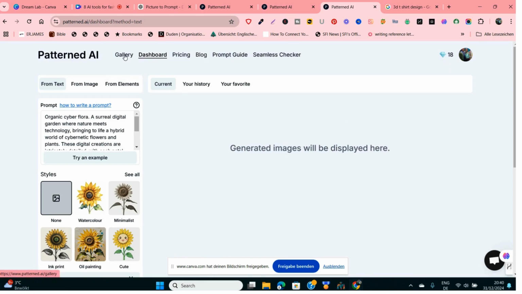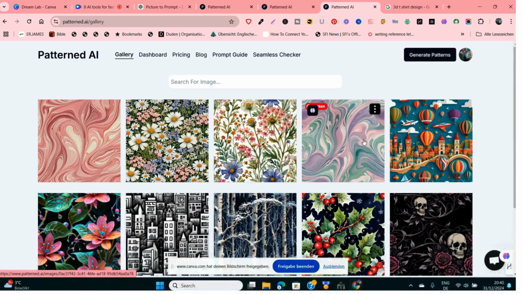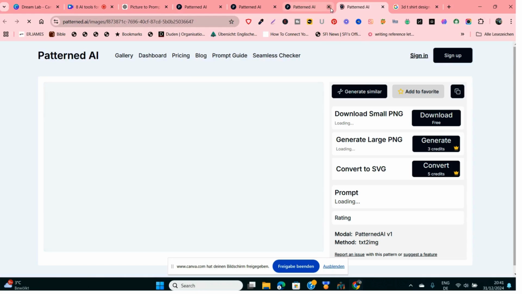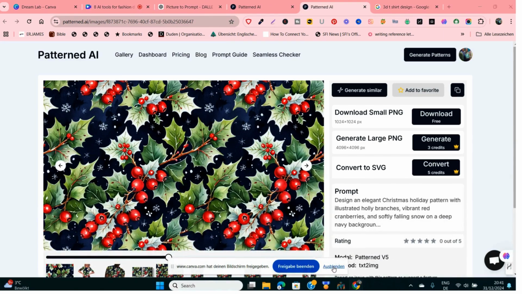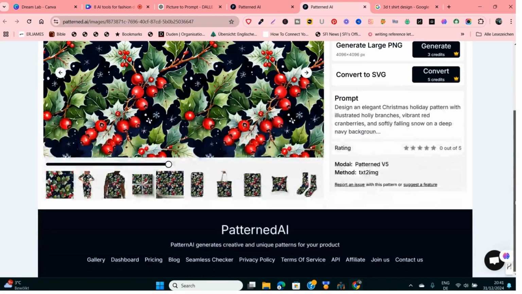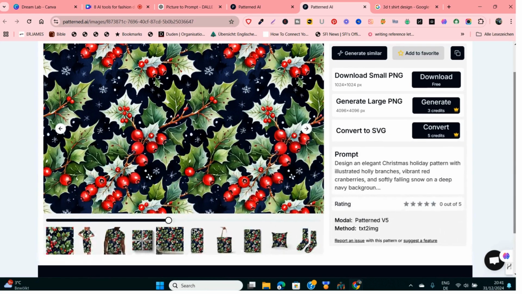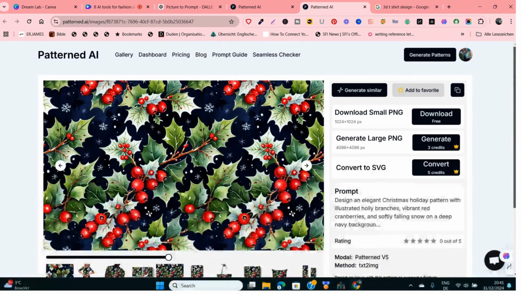You can go back to the gallery and where is it? Click on it. Aha, this is what I wanted to show you. You see the examples of what it will look like on a dress, or a shirt, or a tote bag, or stockings, or pillowcase, and so on and so forth. So if you're into print on demand, you can come here and generate all kinds of patterns that you want.